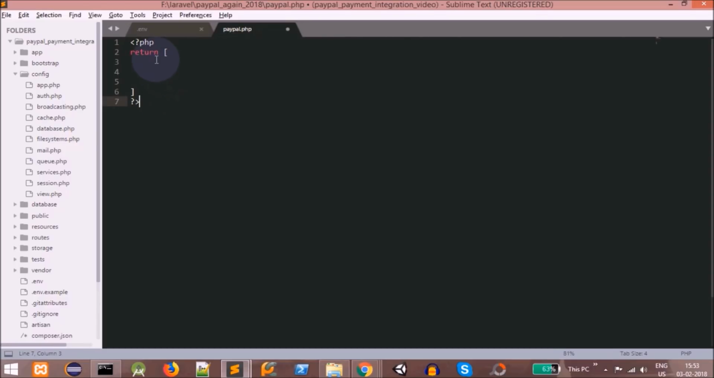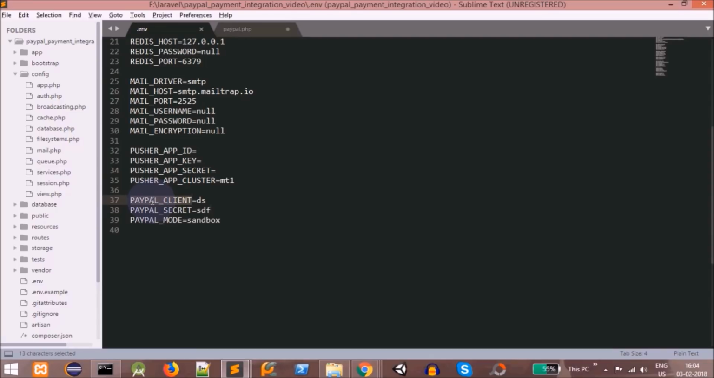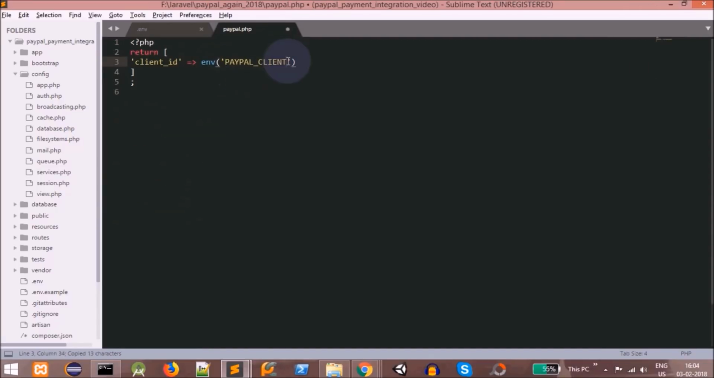So this would be a PHP array, and here we use some parameters like client ID, and we'll get this from the env file. That is the name here. We have kept it as PayPal client here, and this should be the name, and similar for client secret and mode. These are the client ID and client secret from the env file.